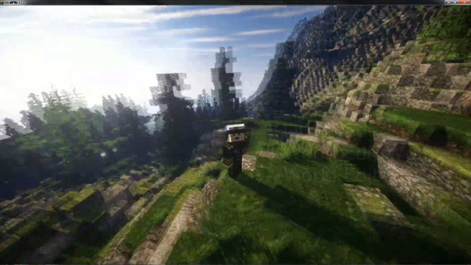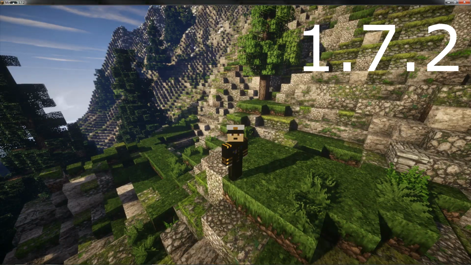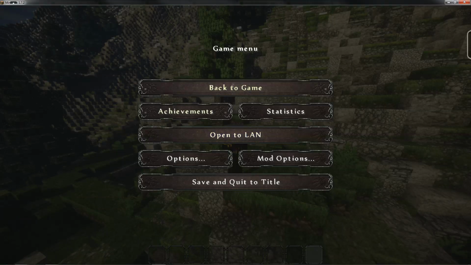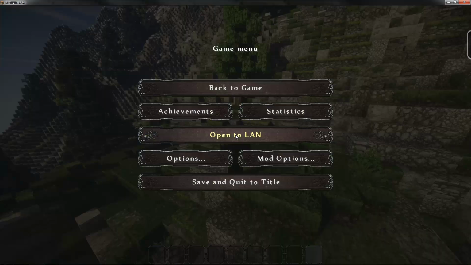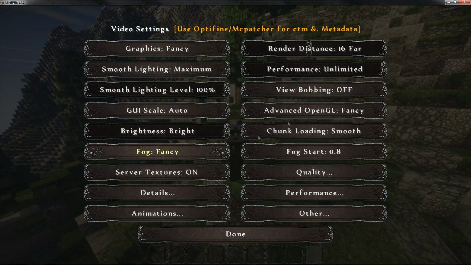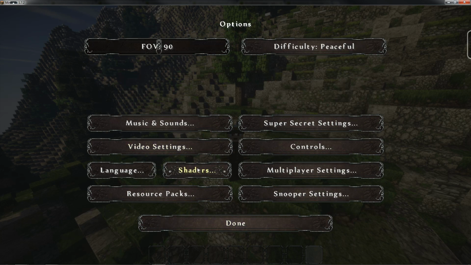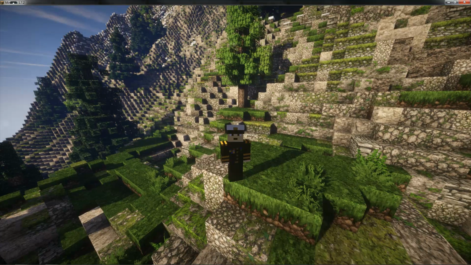So as you can see, I'm in-game. This is for 1.7.2. So again, if you are finding me any other way and you want other versions, this one just won't help you. But what I do have, of course, is Optifine, so you've got the full amount of options. Also got shaders here, as you can see.